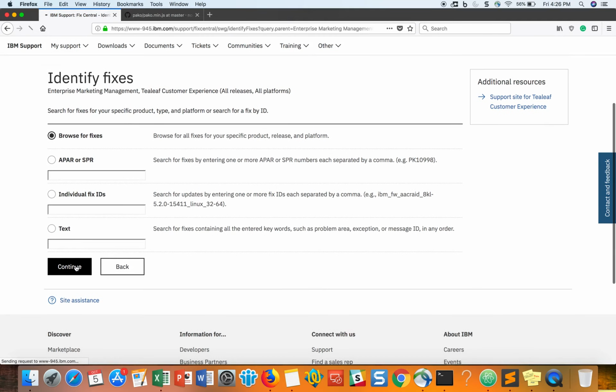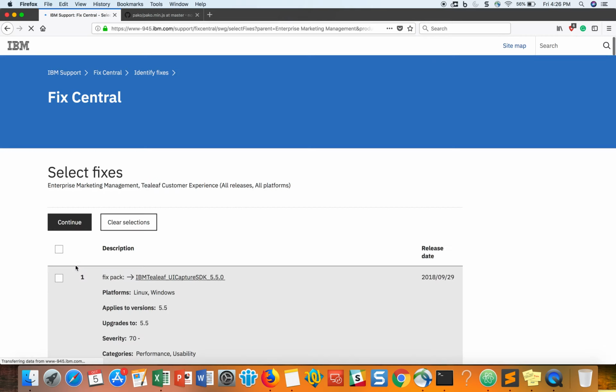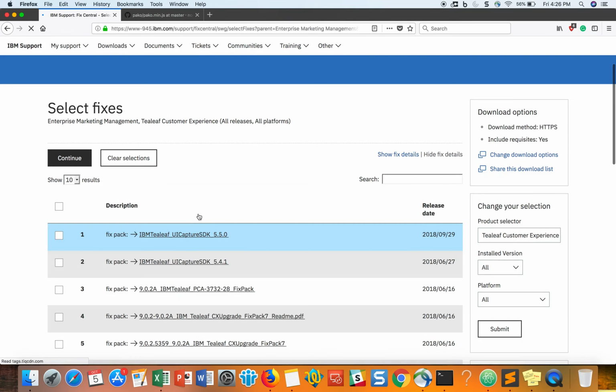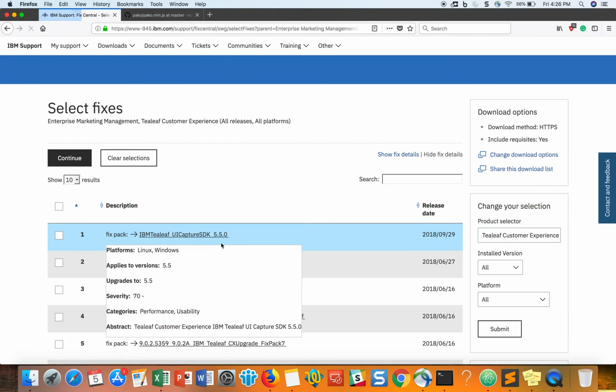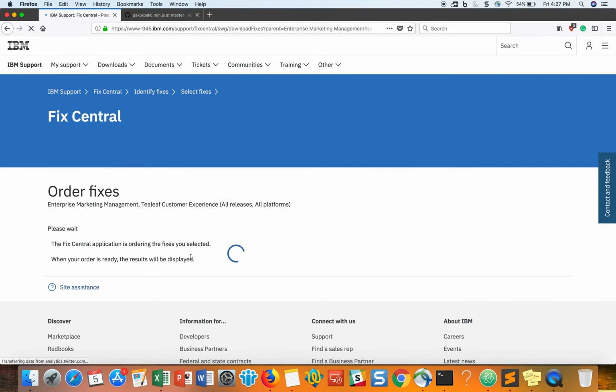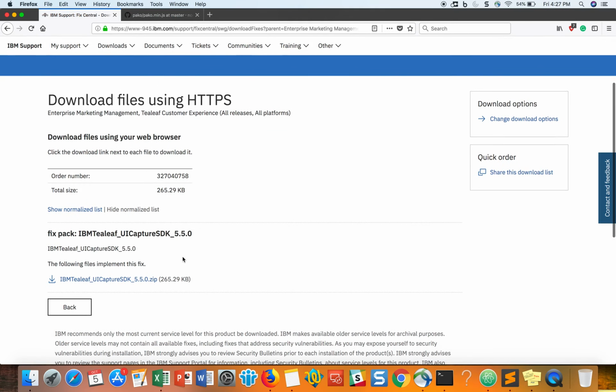Select Browse for Fixes. This will give you the full list of fixes related to Tealeaf available on Fix Central. We are interested in IBM Tealeaf UI Capture SDK version 5.5.0, which is the latest available version. You can click on this link to download the package.